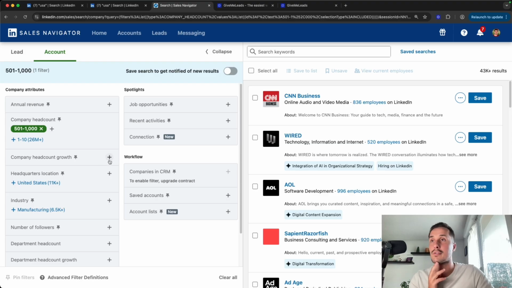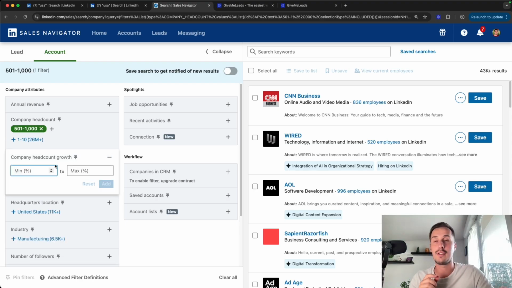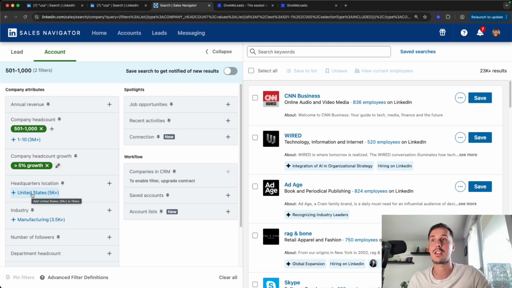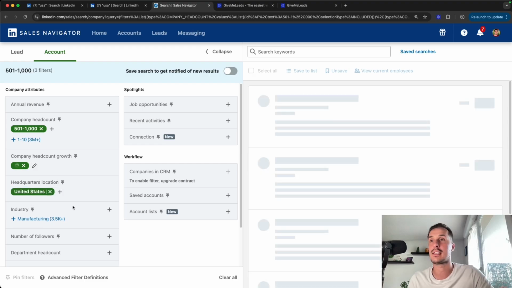So the next filter we can use is company headcount growth. And why this filter is useful? It's because it allows you to target companies who are growing, meaning companies that have money. So let's say that I want to target companies with at least 5% of company headcount growth. Click on add. Headquarters location, I want companies based in the US.